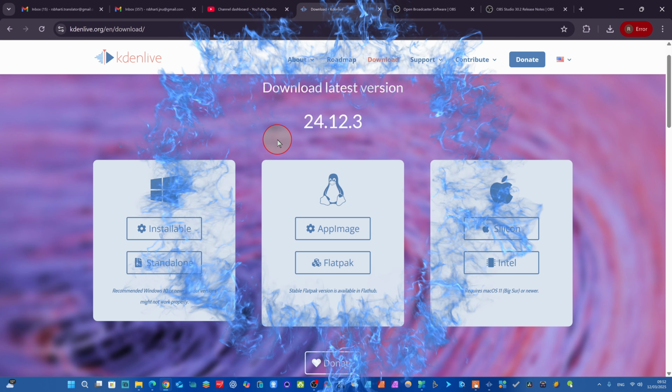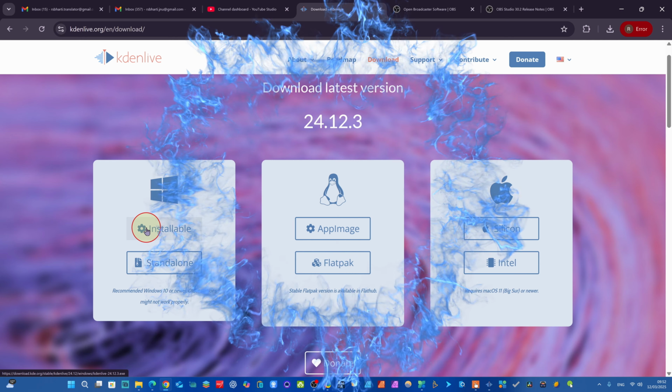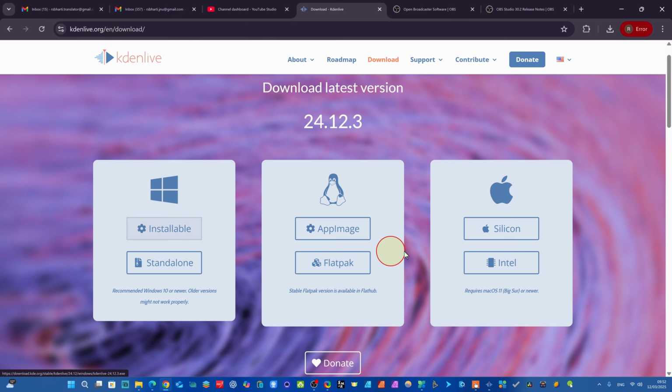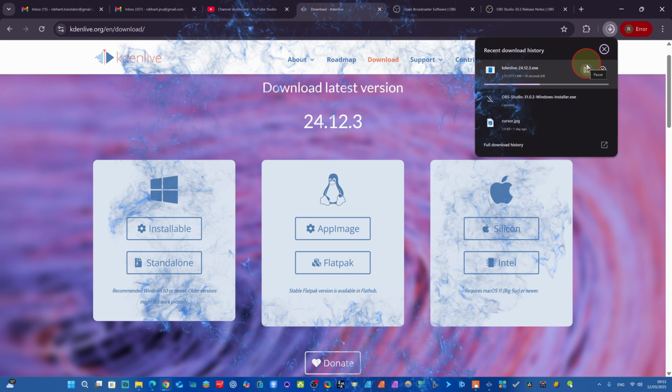You see the latest version. If you have a Silicon or Intel Mac OS, just click here. If you have a Linux machine, you can check according to your convenience, Flatpak or Apple Mac. I just click here for my installable version. For our Windows machine, I have a Windows 11 machine. We just click here, download. Now you see we are downloading Kdenlive 24.12.3 here. Very soon we will learn these exciting features in Kdenlive.